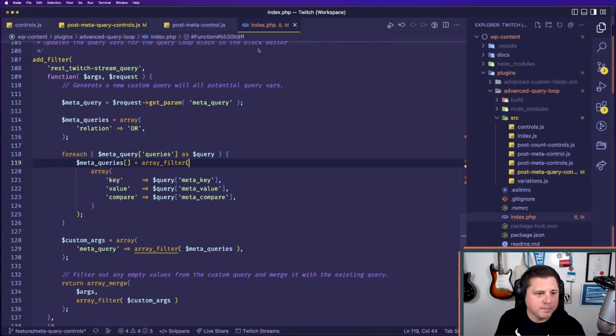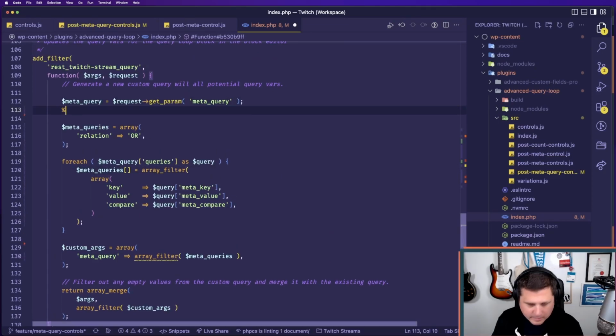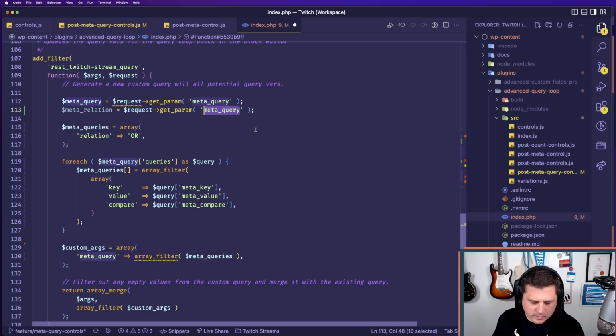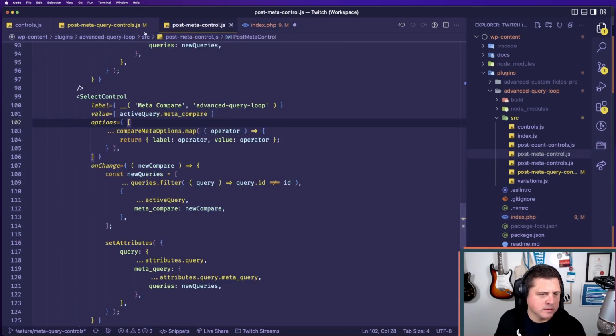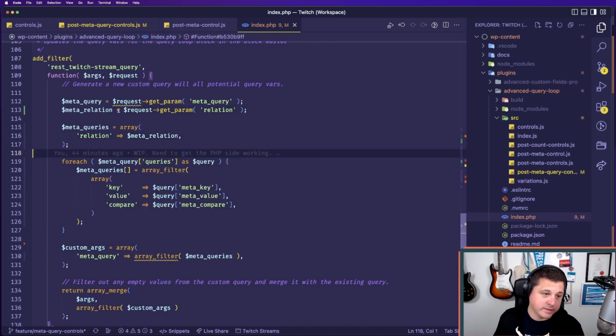Where am I here? So in here, I need to get query param meta query, and I need to get, I'm going to say meta relation. That should work, I think. Relation is this again. Meta. What do I save it as? Save it as relation. Okay, so I need to say relation, and then of course with an N, because that's how you spell it in the Queen's English, or the King's English now, I guess.